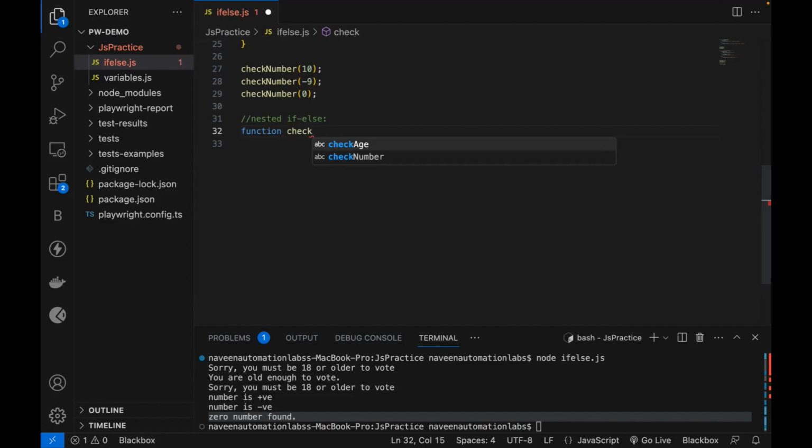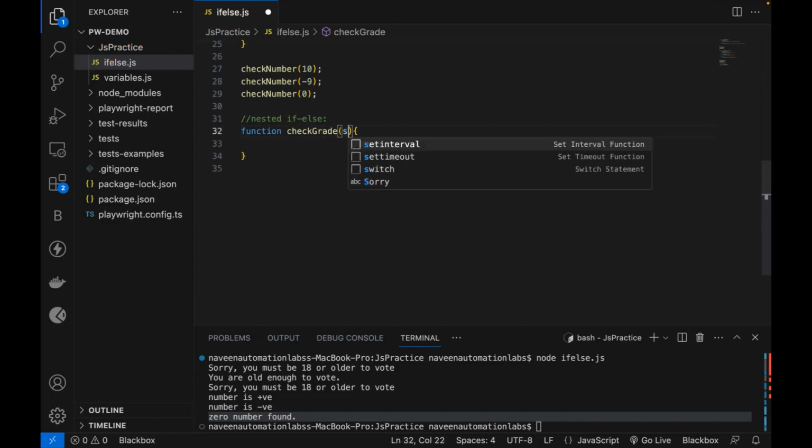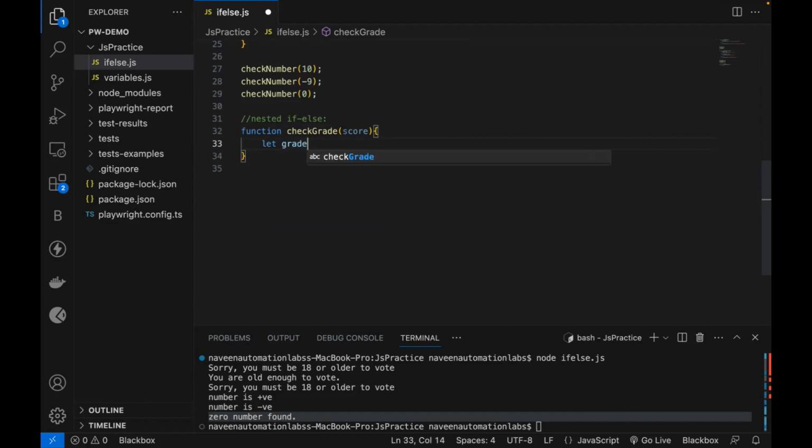So I'm writing one function, the name is checkGrade. And this function says you have to give me the scorecard, the score, marks or some score. And then I'm creating one variable also, let grade variable that I'm going to create here, right? And then I'm going to write one if condition here: if the score is greater than or equal to 90, then you got 90 or more than 90 marks, then I'm saying grade is equal to A here. You can see I'm just initializing the variable with grade equal to A.